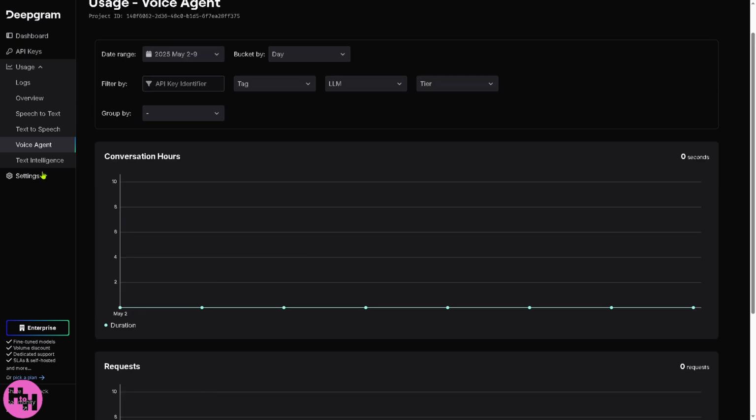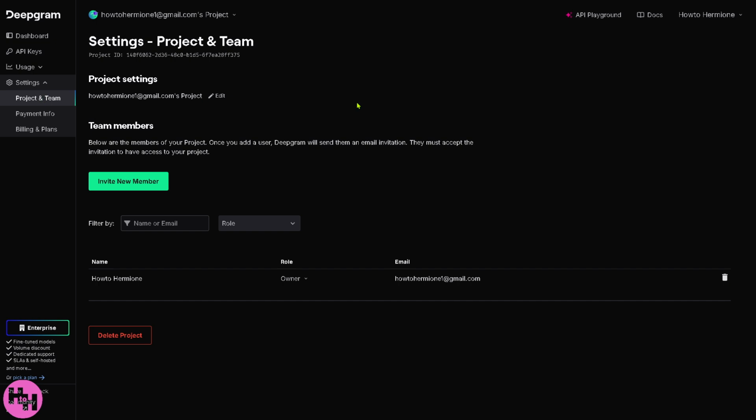All right. Now, the settings are kind of like your account level settings for team management, billing, and a lot more. All right. Project and team, for example, right here.